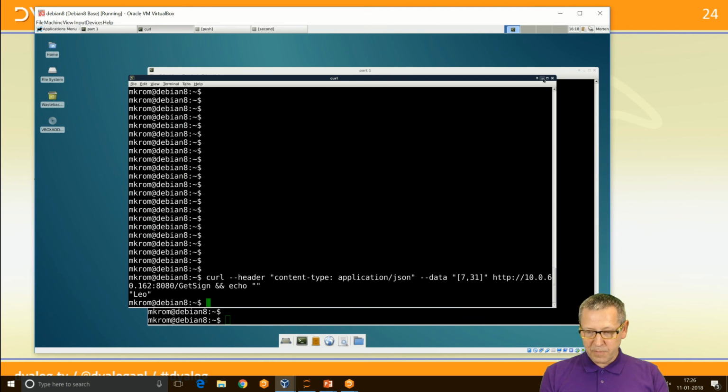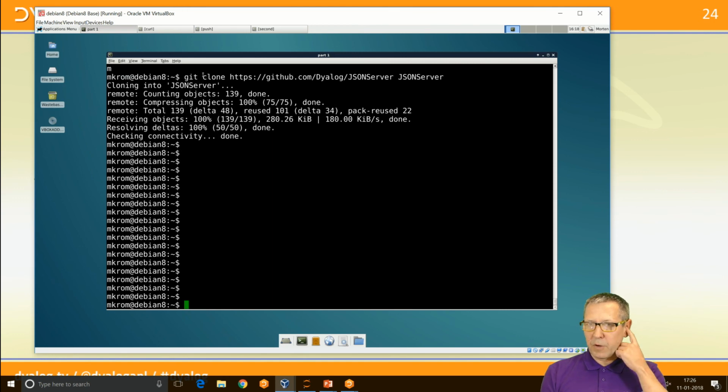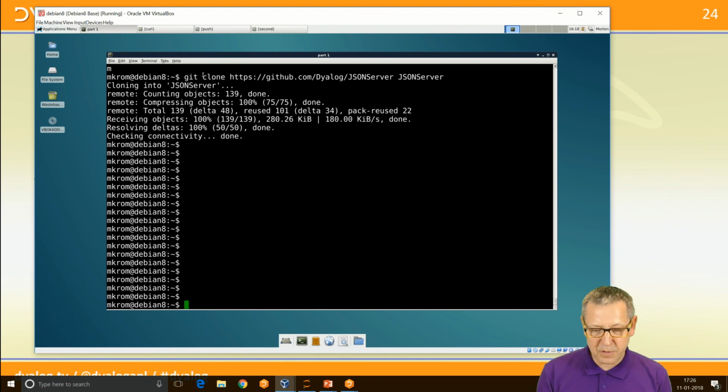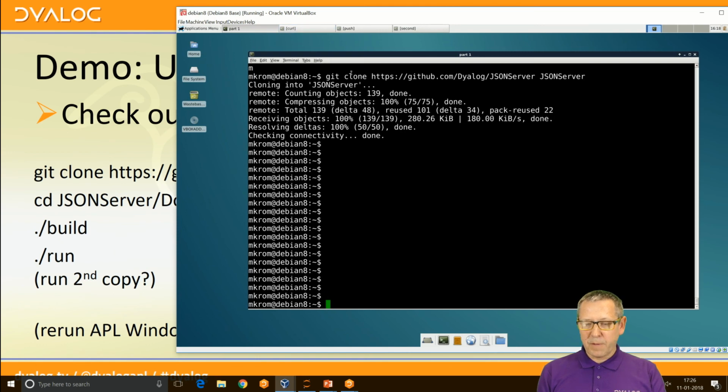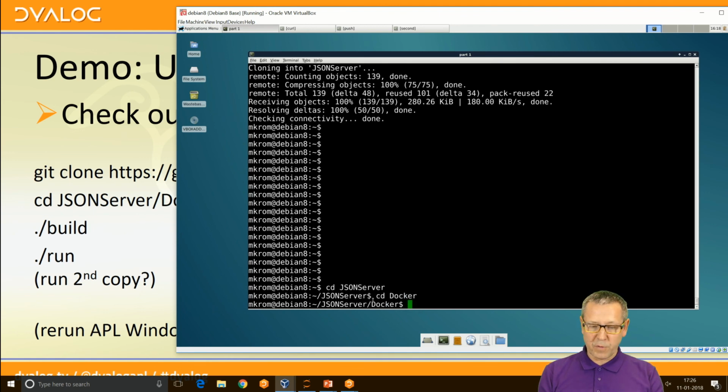Back to the virtual machine. I'm not going to run the git clone again. I was having a very exciting time running that just before we started because git was down. The next thing I need to do, so this git clone copies the contents of the JSON Server repository into a folder called JSON Server here on my VM.